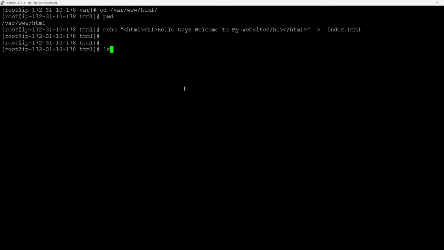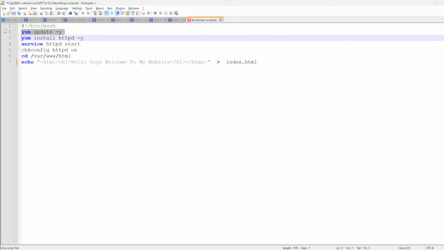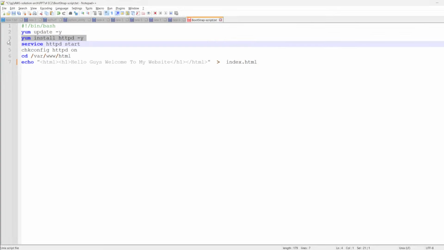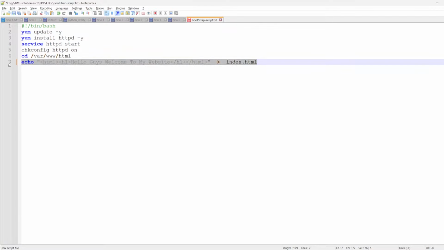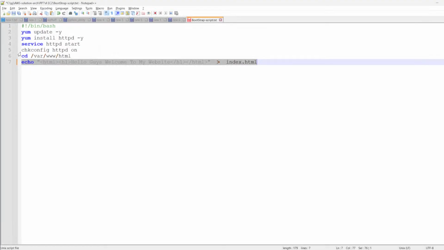Now just type ls. ls means list. So you can see a file. Open this file, cat index.html. You can see the file information is printed in the console. So this file is created. So what we have done till now, we have updated our system, we have installed Apache, then we have gone to this folder and we have created this file. That's it. Now the last part is to start Apache, to start the web hosting.